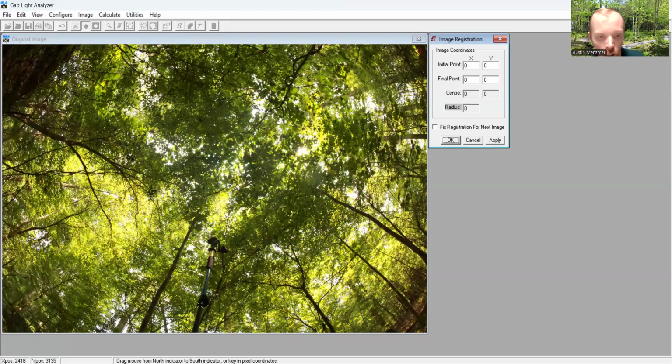So I'm just going to take this little icon cursor here and go from the north to what I think is probably going to be the south. The key here is that you can see this gray circle line. That's where we're going to be focusing our analysis of the image.